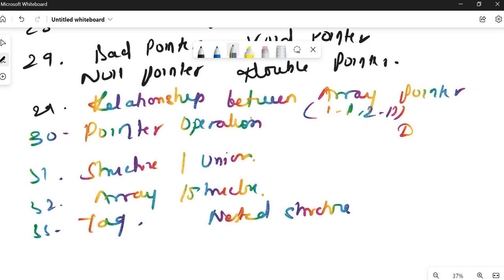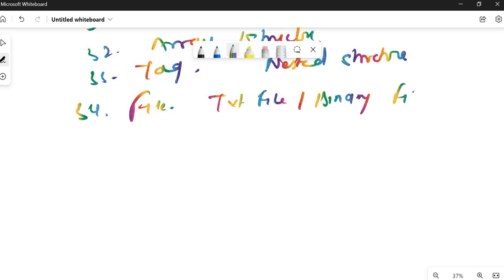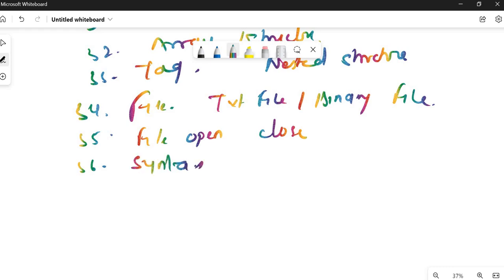There are some questions that are asked from file. Number 34, what is a file? File, text file and binary file. Difference between text file and binary file. How is a file opened and closed? Various input and output functions, that is fread, fwrite, fscanf, fprintf. So read all the syntax of those functions. Another important question is file opening modes: read mode, write mode, w plus mode. You can see those.